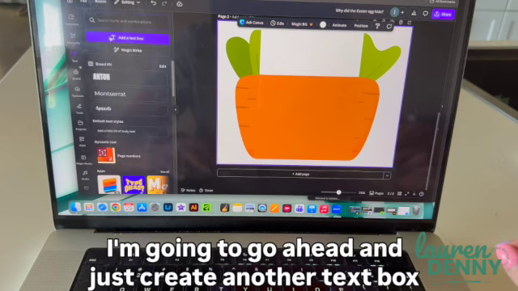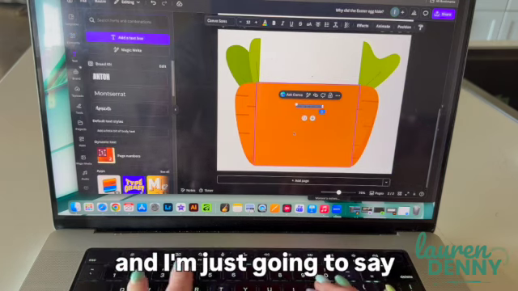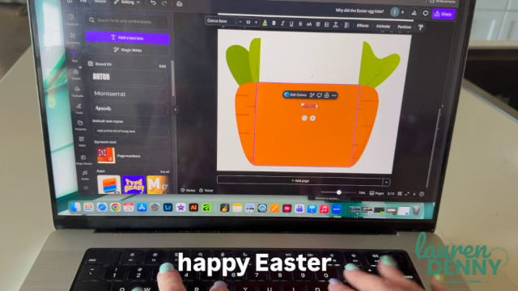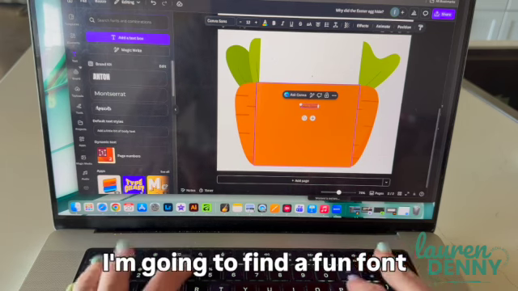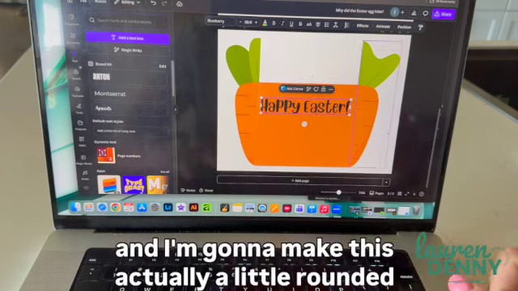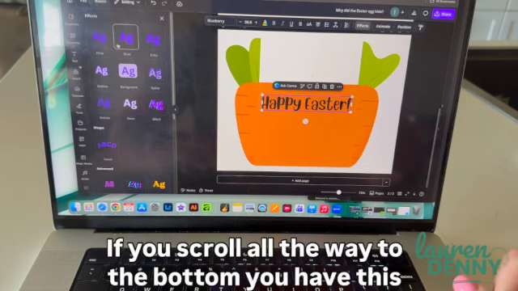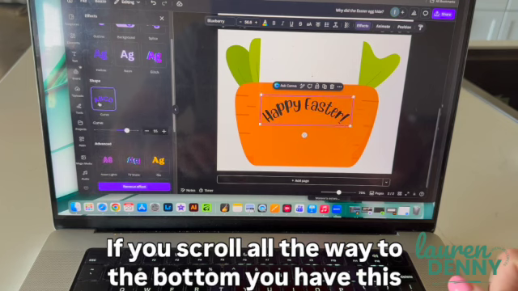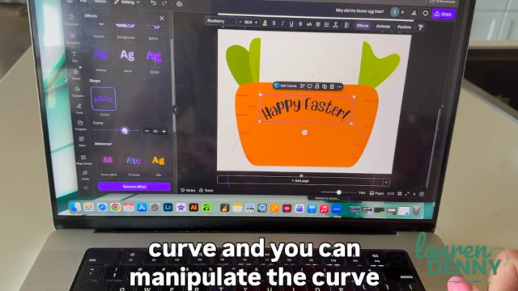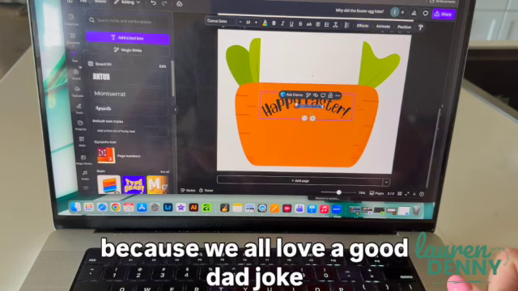I'm gonna go ahead and just create another text box, and I'm just gonna say, Happy Easter. I'm gonna find a fun font. I'm gonna make this actually a little rounded. So remember this effect feature. If you scroll all the way to the bottom, you have this curve, and you can manipulate the curve however you'd like, because we all love a good dad joke.